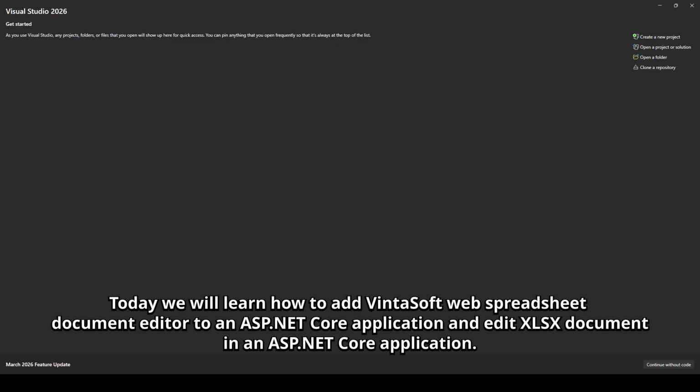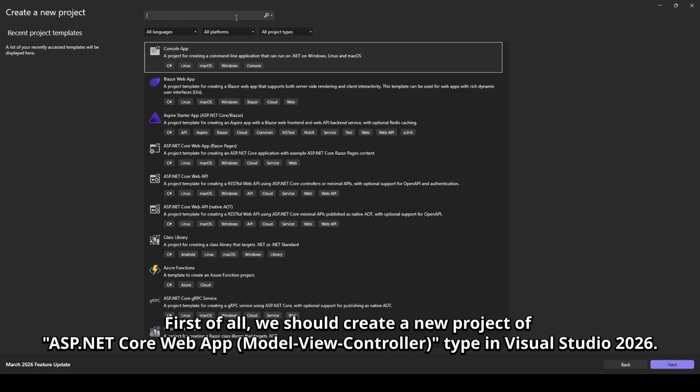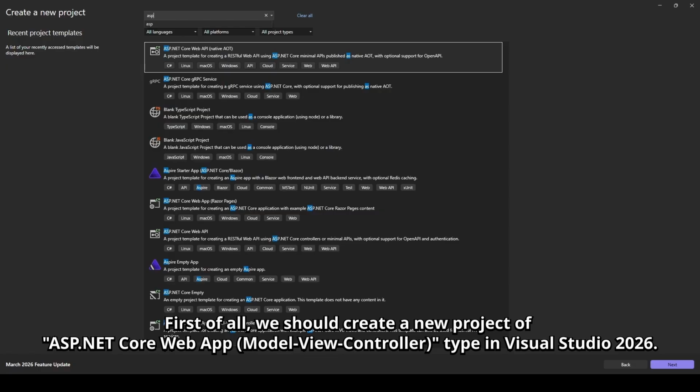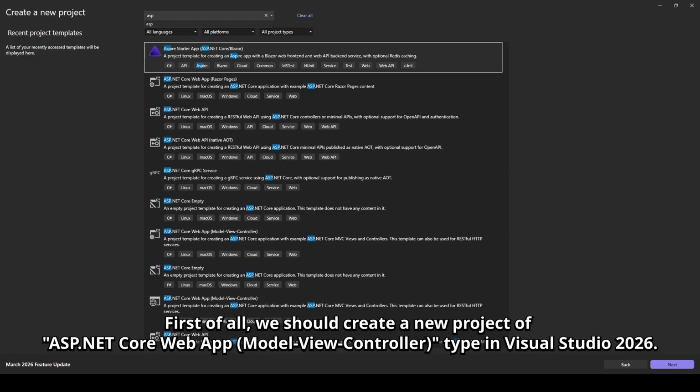Today, we will learn how to add VintaSoft Web Spreadsheet Document Editor to an ASP.NET Core application and edit XLSX document in ASP.NET Core application. First of all, we should create a new project of ASP.NET Core Web App, Model View Controller type in Visual Studio 2026.